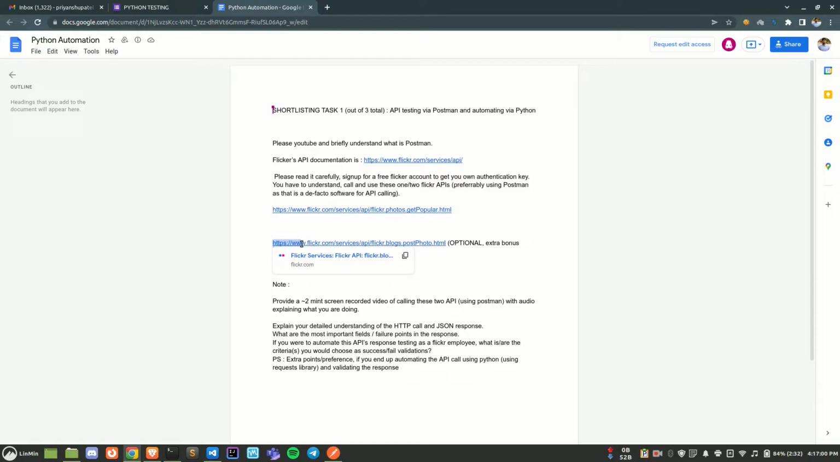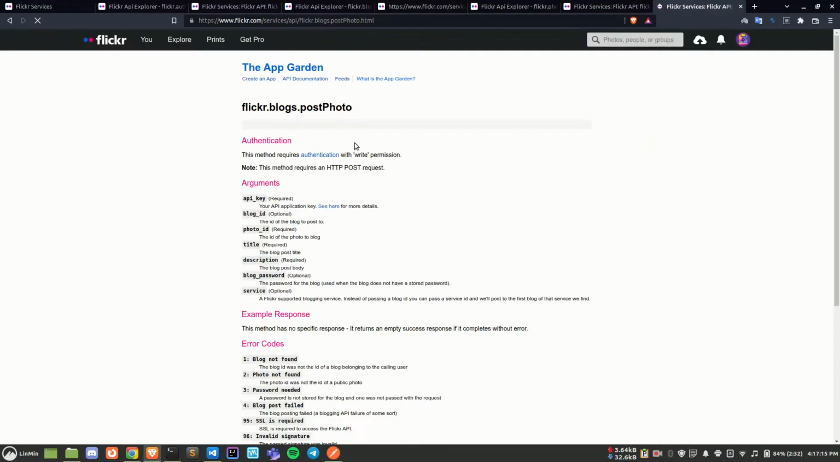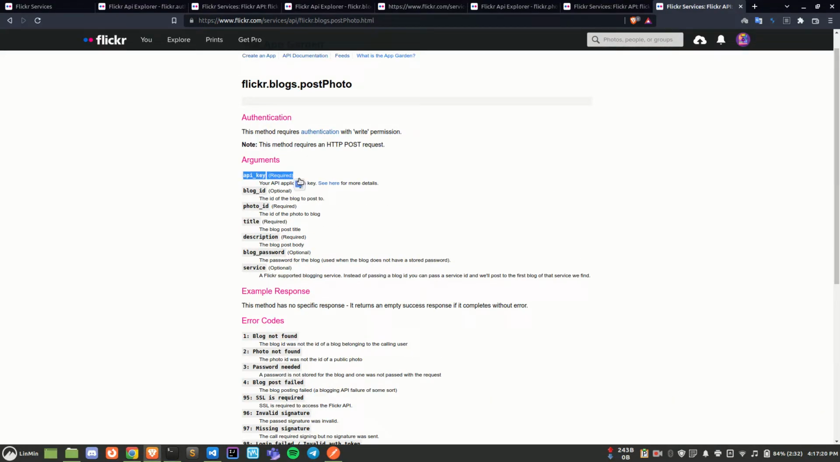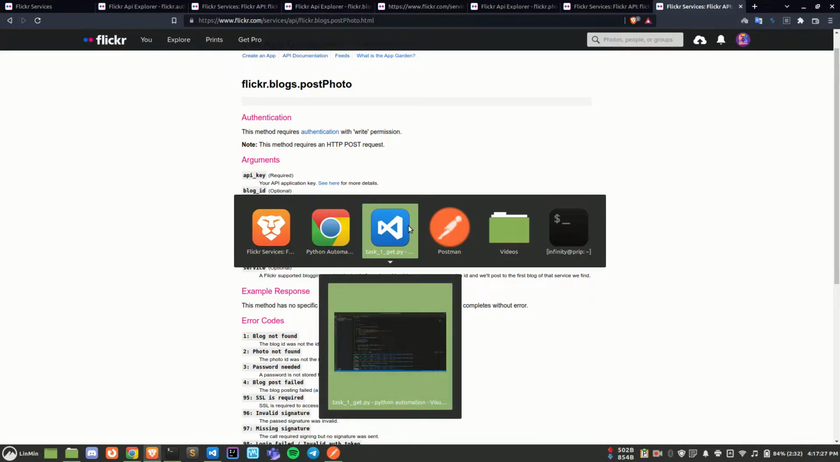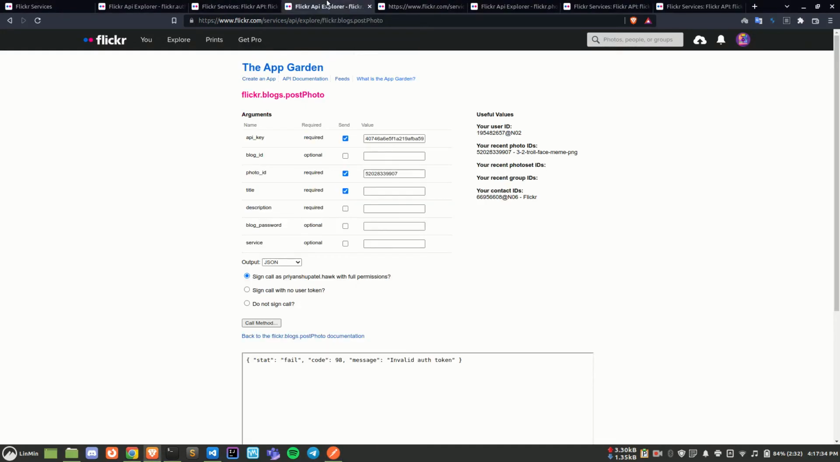For the second one, they have provided us a link for blog post photo.html. So this is the link for the second task. If I navigate to that particular URL, yeah, I get it, and here are the required fields: API key, photo ID, title. Actually, you have to generate an OAuth authentication key for this particular process. So for that we have to go to the documentation.